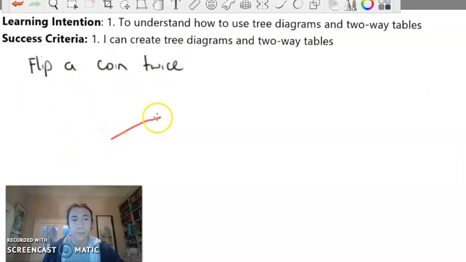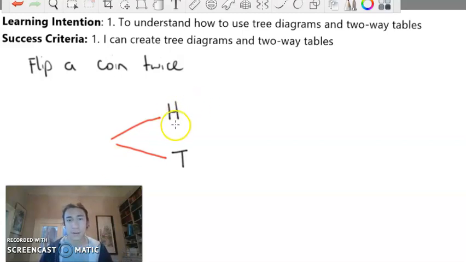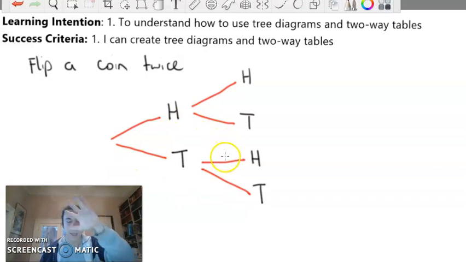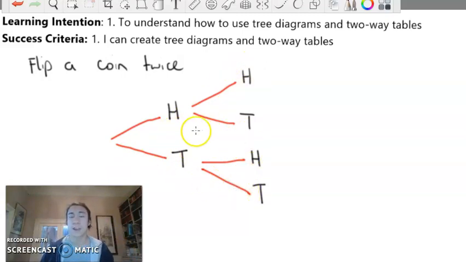So I flip my coin. There's two options, so I have two branches. The first option is a heads, at the end of one branch. The second option is a tails, at the end of the second branch. If I then flip this coin a second time, if I get a heads first and I flip it again, I have two options. It can either be a heads or a tails. And if I get a tails in the first flip, I do it again, and I can either get a heads or a tails. As you can see in my tree diagram, the branches are expanding out to show you every possible outcome that can happen from this event.